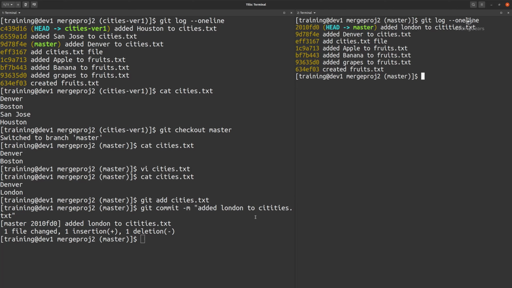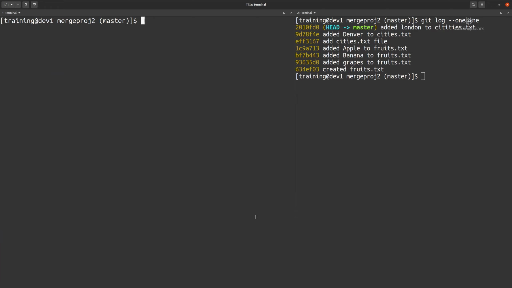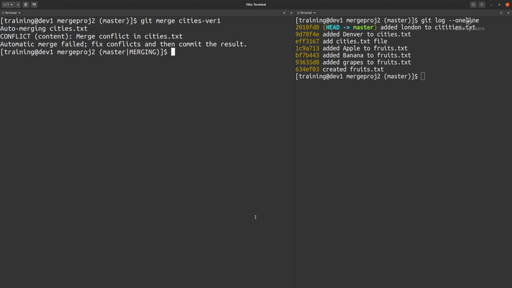Now let us try to merge the files. I mean to say merge the branches. I'm on master branch and I'm going to do git merge cities-version 1. Now if I hit enter, as you can see, I have a problem here. It says auto merging cities.txt. It says conflict, merge conflict in cities.txt, automatic merge failed, fix conflicts, and then commit the changes.